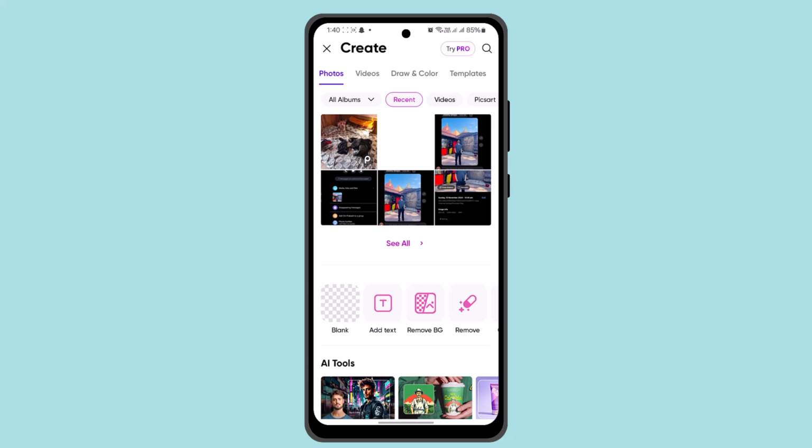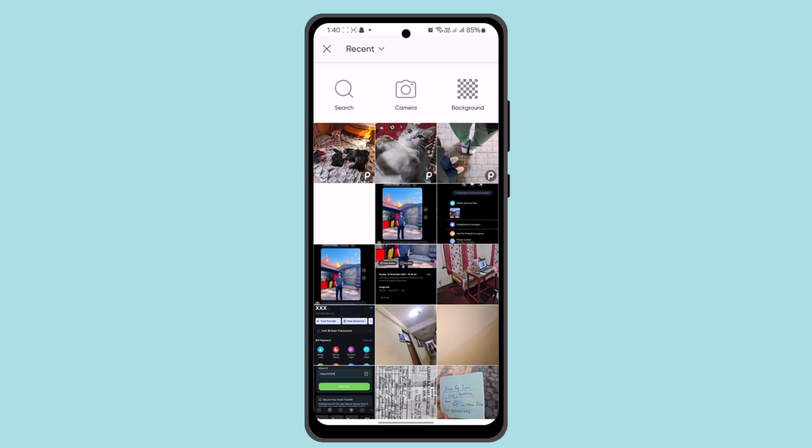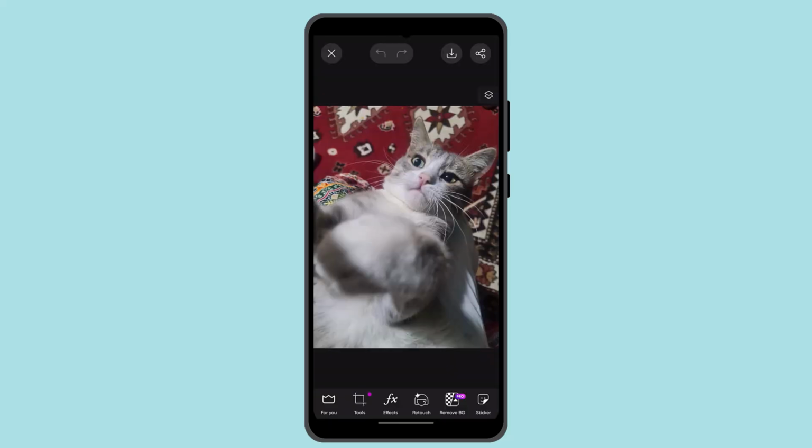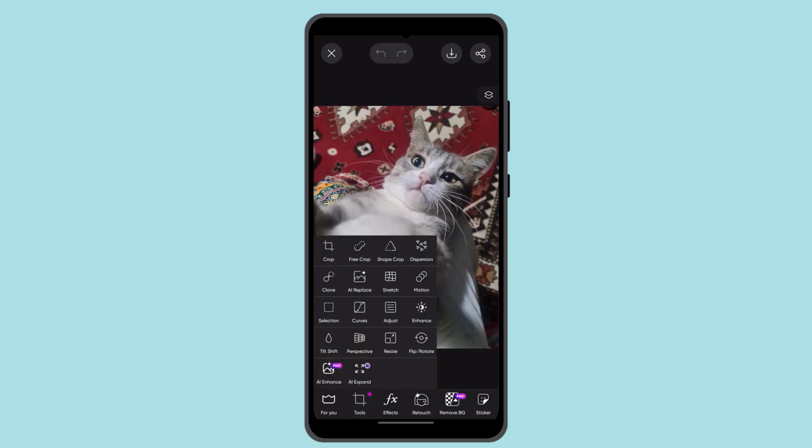Once the photo has been loaded from your gallery, or they're able to access it, now to edit the photo, what you need to do is just go ahead and select a random photo. I'm gonna go with this one. So as you can see, this is the particular image. Now you can see at the bottom there are multiple tools. So if you want to go ahead and edit, you could go ahead and tap on the tools button.